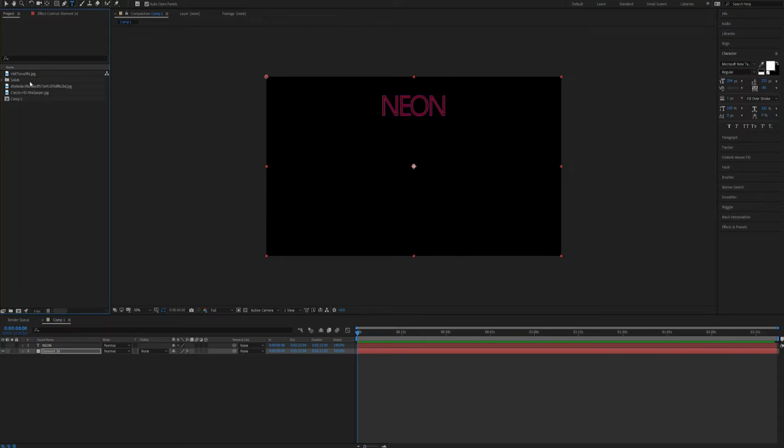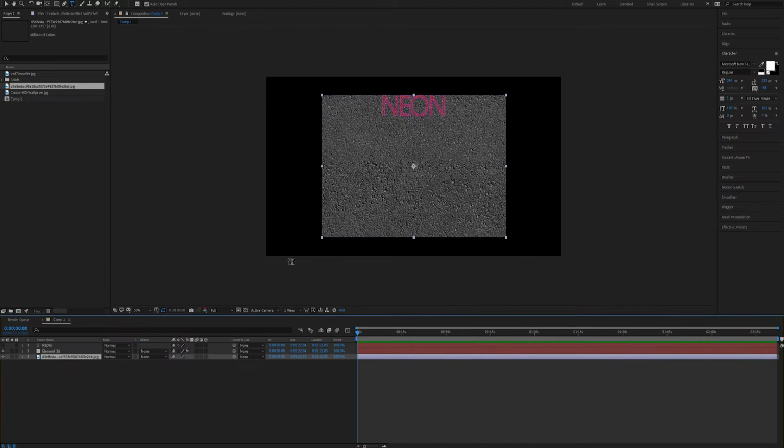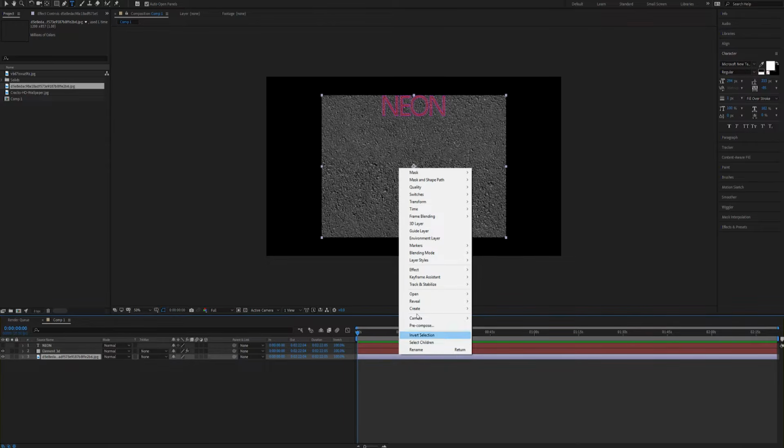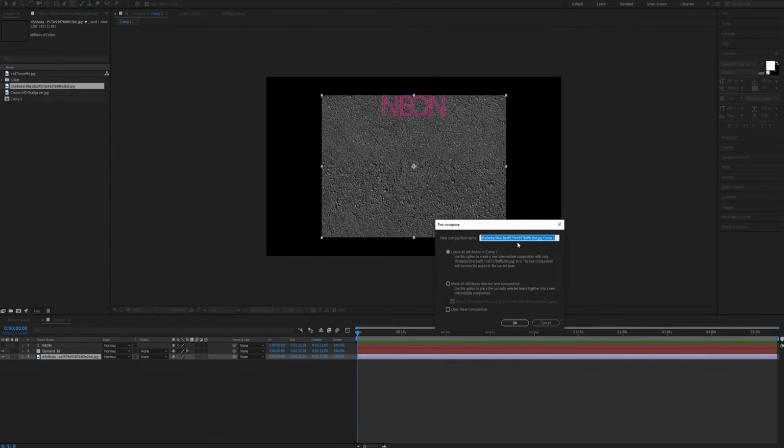And now we're gonna import a pavement texture. All the textures that I use in this tutorial are linked in the description. We're gonna drag this texture down here and it looks like this. We're gonna create a pre-comp and we're gonna name this pre-comp diffuse. I'm gonna leave all attributes and press OK.